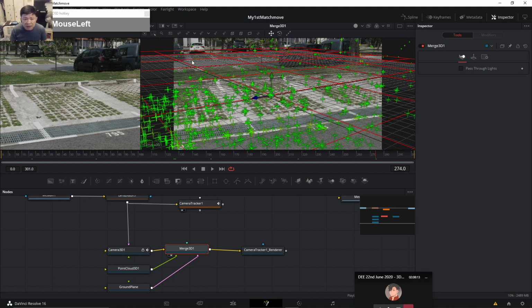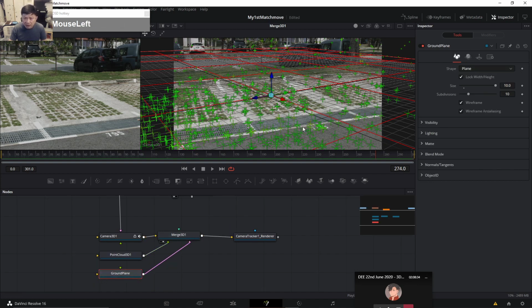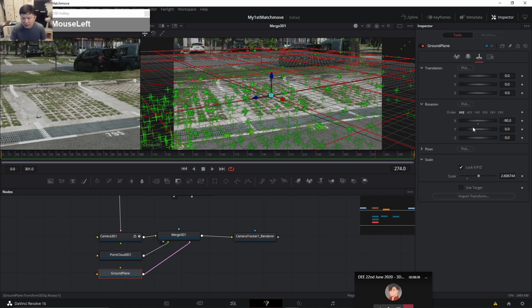However, you notice that the ground grid is not really lined up to the floor grid of this car park. What I want to do is rotate this until it matches the ground level. Now some of you might start to select the ground plane. In this case the ground plane is this red one, and then you can click on the transform node, and then you can start to rotate it. You can do that.